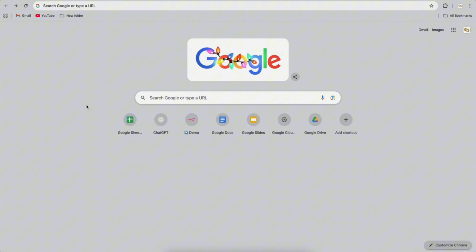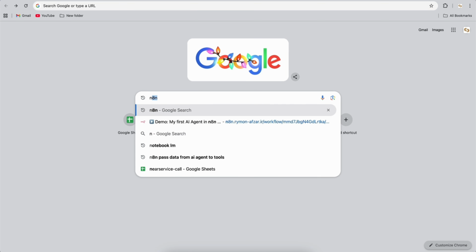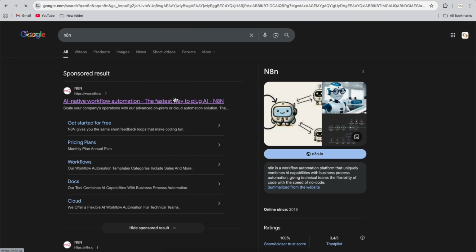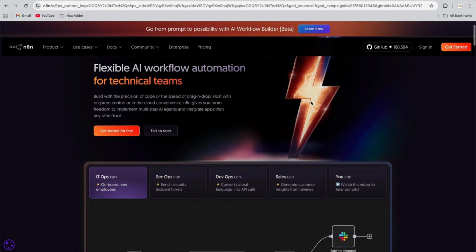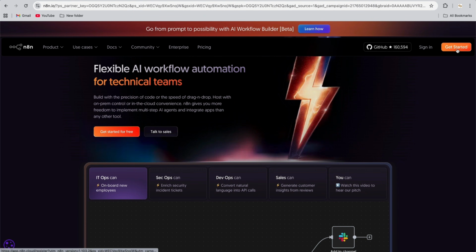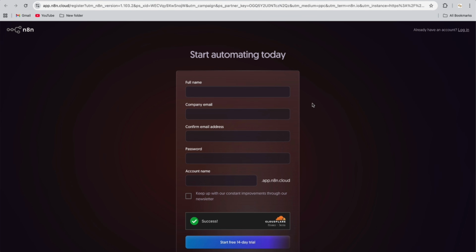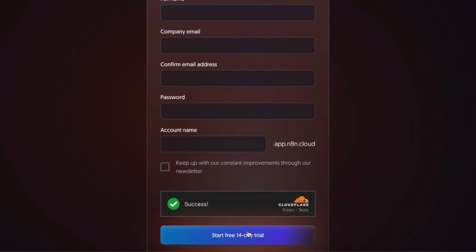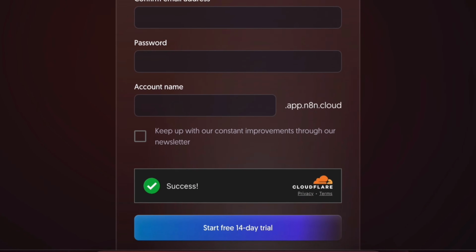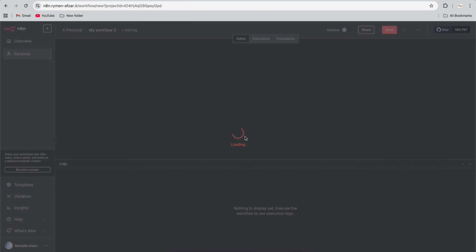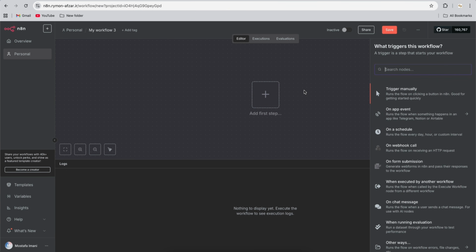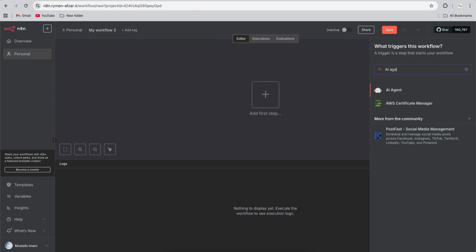this website. Open Google, type n8n, and go to n8n.io. This platform lets you connect AI tools, automate anything, and build custom agents, all without writing code. Sign up. Good news, you get 14 days free, or you can self-host it later for very little cost. Once you're in the dashboard, click Create Workflow. Click Add Node, search for AI Agent, and add it.